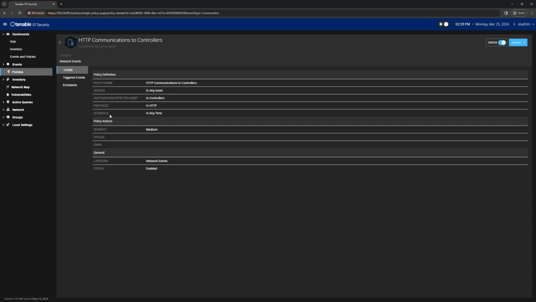Now, that's a lot, especially if you're new to Boolean logic. So all of these are and statements. So the source being any asset, and the destination being in controllers, and the protocol being HTTP, and the schedule being any time. If all of those things are true, then this will fire. So you already have some complexity there because all of these conditions have to be true in order for it to fire. So if it were any asset not in the controllers group in HTTP at any time, you would not get a triggered event.